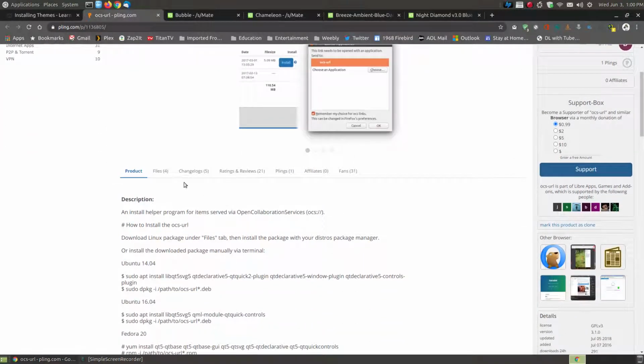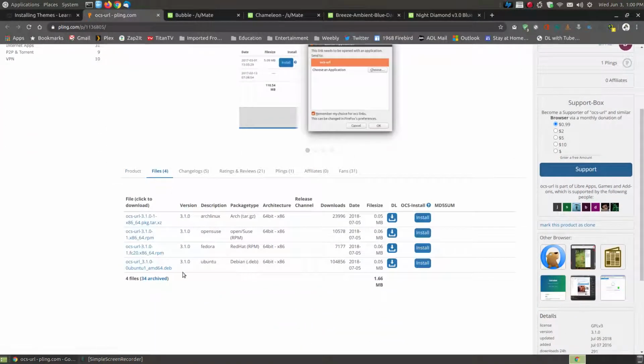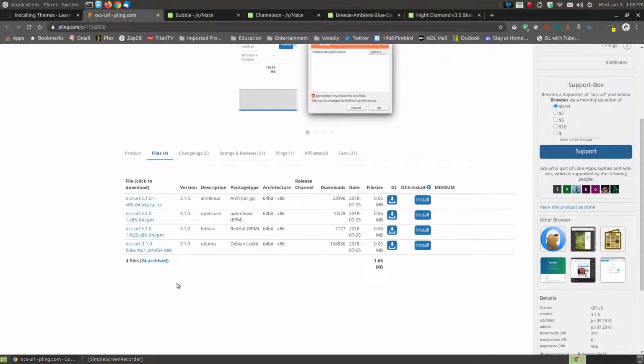I prefer to scroll down and click the files so that you're looking at the most current version, and the older versions are archived, because if you look here, if you're an Arch user in Linux, this would be the package that you would be downloading. If you're an openSUSE user, this would be the package you would download. If you are a Fedora user, this would be the package that you would download. And if you're an Ubuntu user, and that's what I am, I'm using Ubuntu 18.04, the long-term support, so I will be downloading and installing this version.